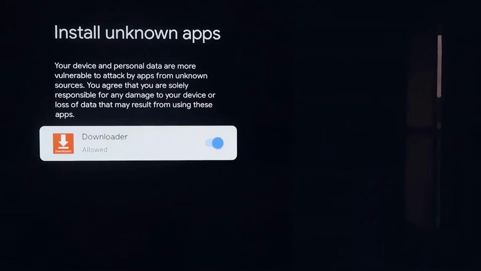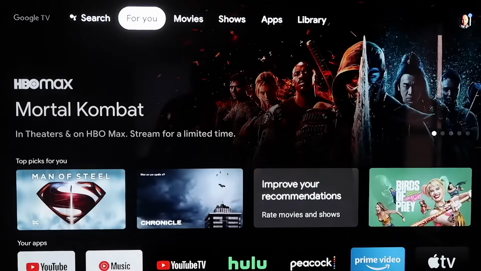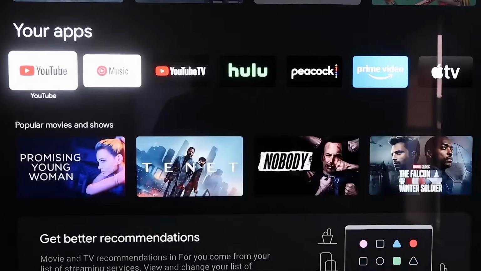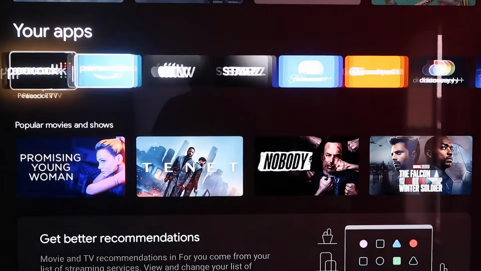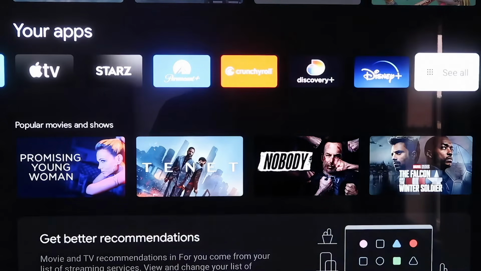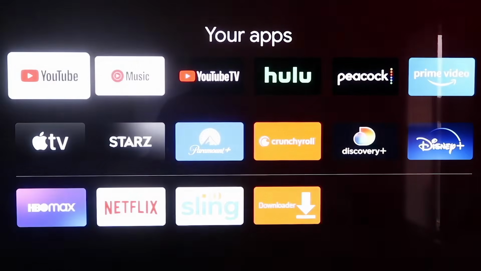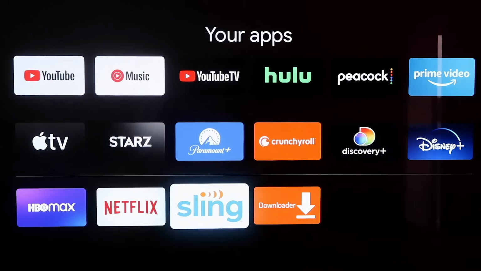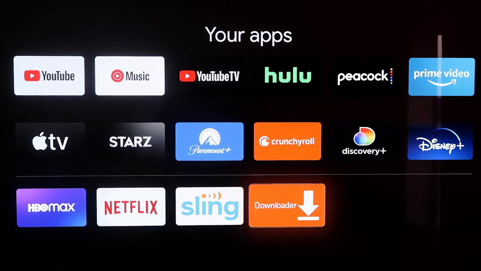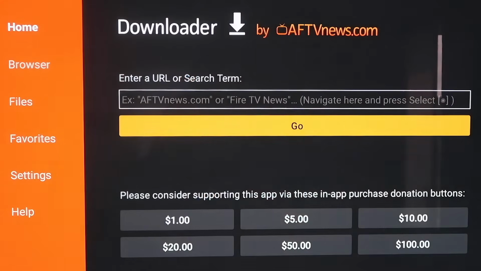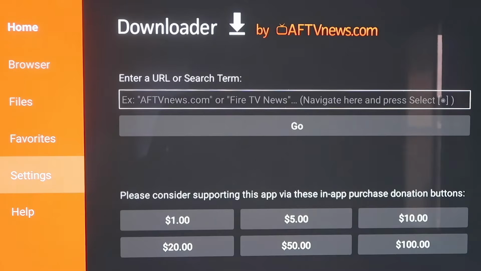Okay, so now you're going to want to click on the home button on your remote again. Then you're going to want to go down to that column that says your apps and go all the way over, because we're going to want to go back to that downloader app again. Since it was the last app that I downloaded, it's right there at the bottom. Go ahead and click on it there. Now over here on the sidebar, we want to go over to where it says settings. All right, so go down to settings.